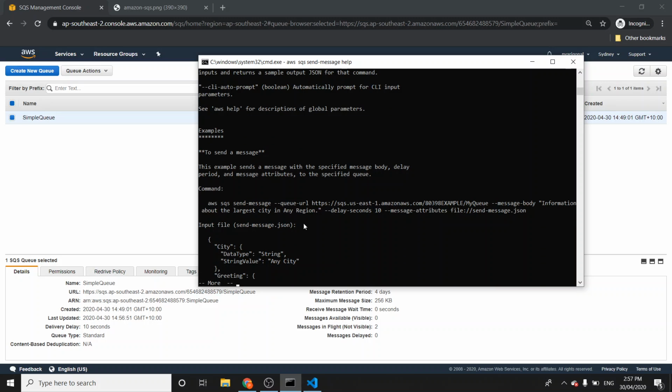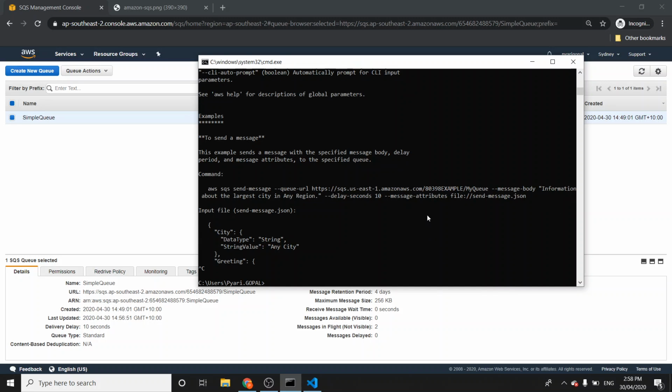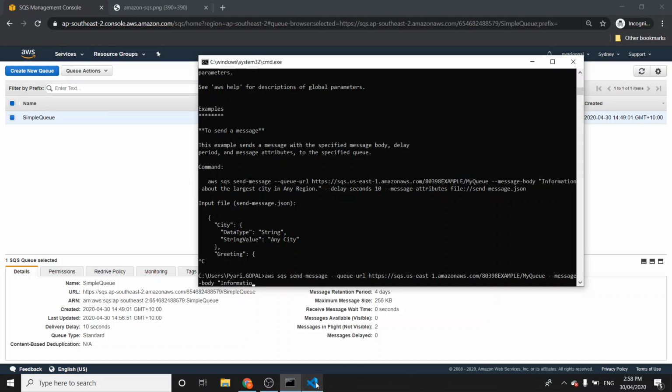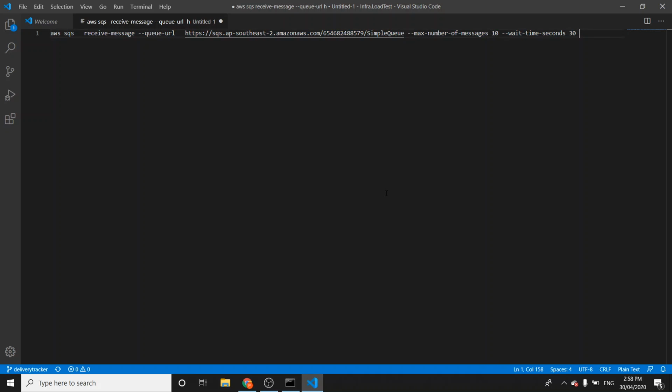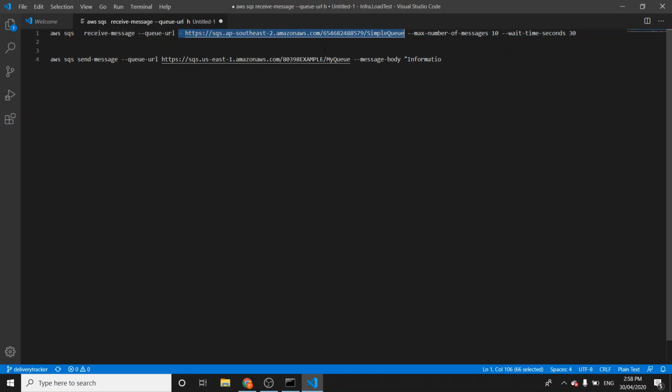Yep, so this is a single message. Let's see. So we need to copy paste the URL again here. So maybe we'll copy paste it here. Then the QRL is going to be this one. I want to send to the simple queue. The message body is information.